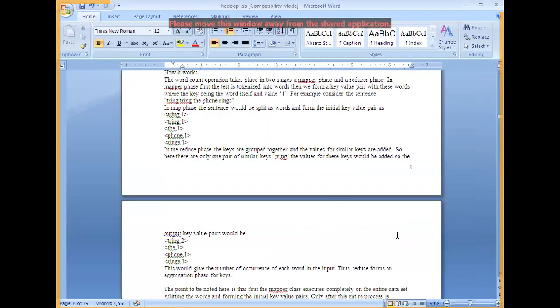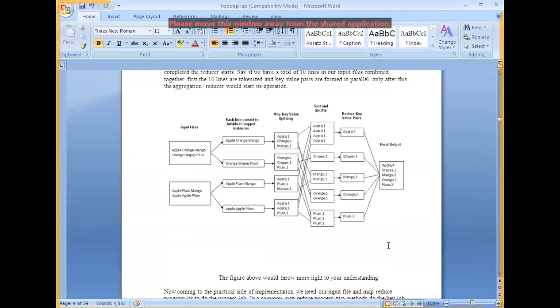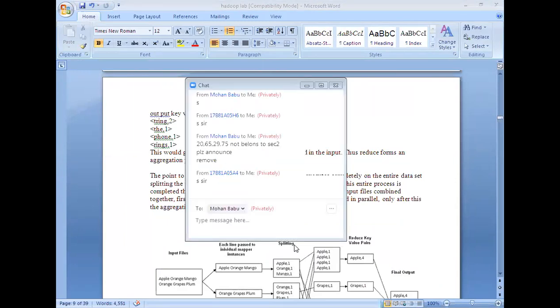Is it visible to everyone? My screen is visible or not? Okay, all right.